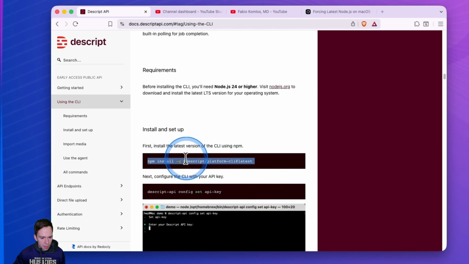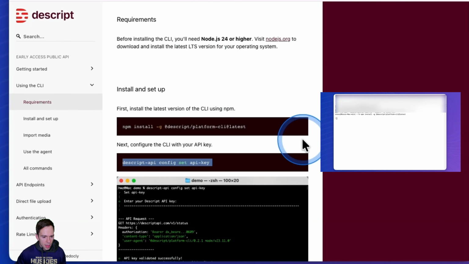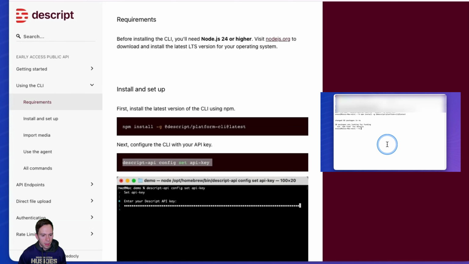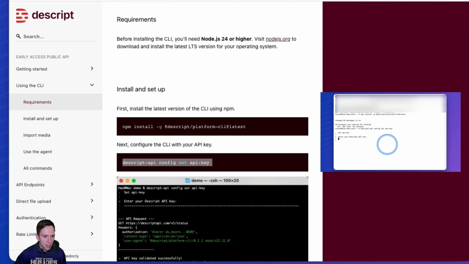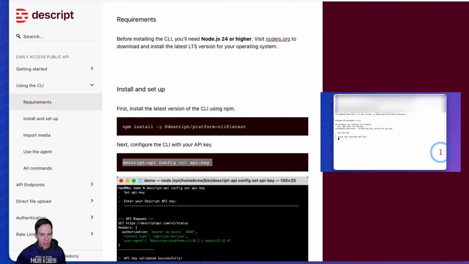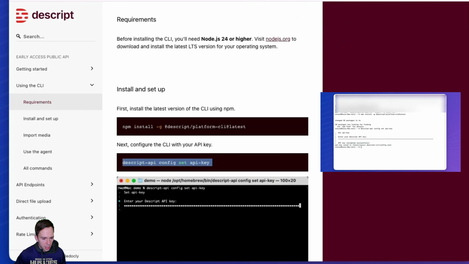But once you've got that open, then you're going to need to install the CLI version. So we'll go to npm install, paste that in, and then I'm going to grab the Descript API config. I'm going to copy that, paste it in, and it prompts me to enter my Descript API key. So that's where I'm going to take that key that I just copied off of Descript. I'm going to paste that in, and we're all set up.